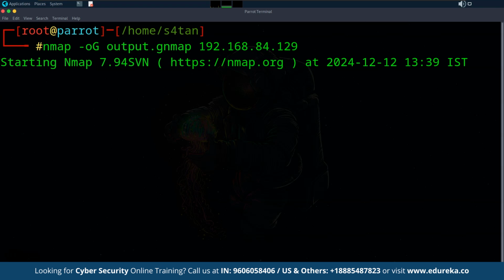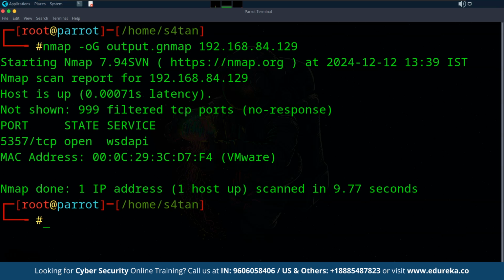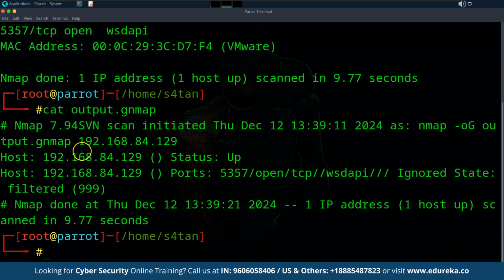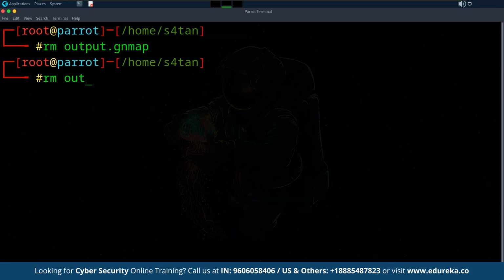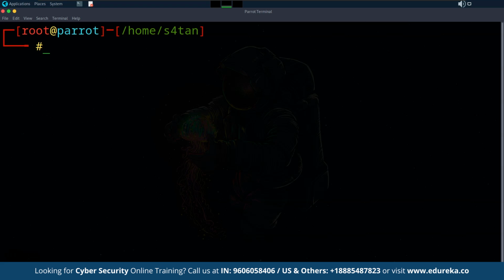Next is the greppable format output. The greppable format is designed for easy searching and parsing using tools like grep. It outputs scan results in a simple, line-by-line text format that makes it easy to filter or search for specific data. Although it's not the most human-friendly, it's useful for quickly extracting certain details from large scan results. However, Nmap does not recommend this format for serious analysis, as it can sometimes omit important details and isn't as structured as other formats.